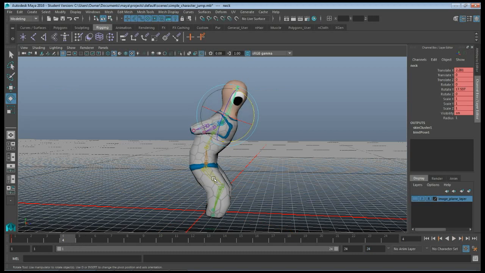So let's straighten these legs out just a bit. And you can see now that since I have auto key on and a key has been set, it's automatically updating.